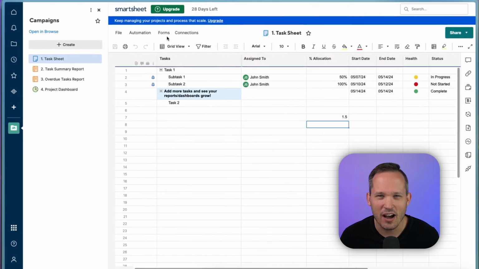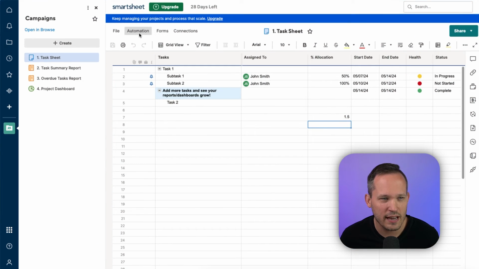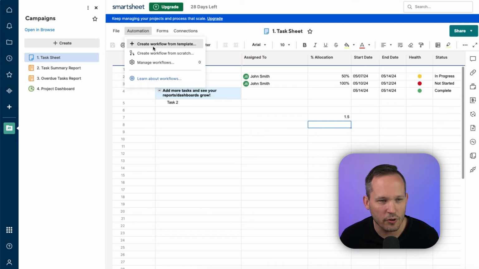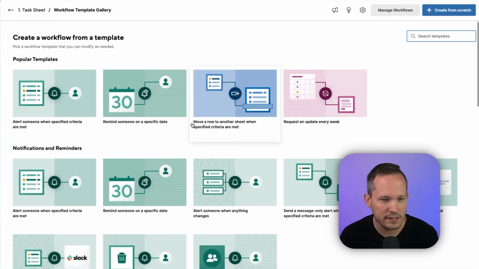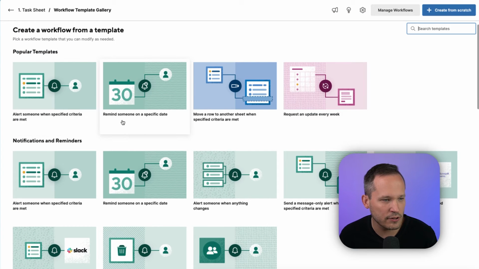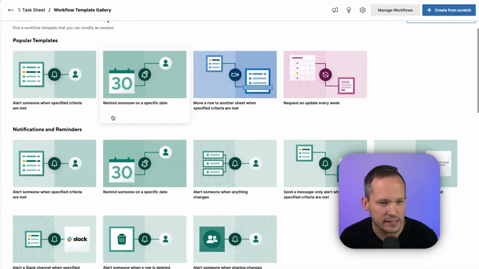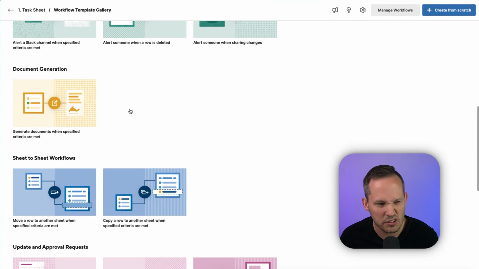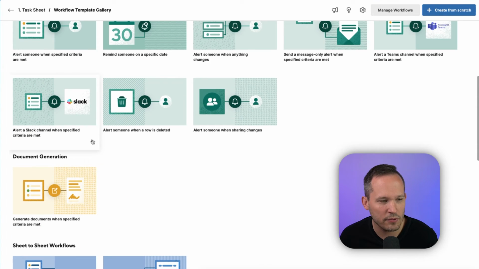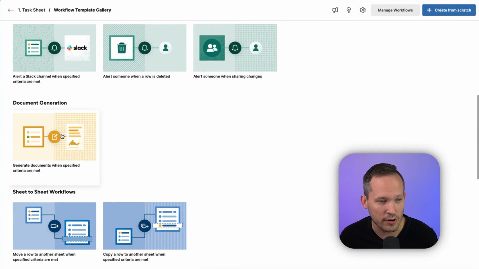Next, let's go ahead and talk about automations. So in Smartsheet, I can click at the top of my sheet up here for automation, and I've got options to either create a workflow from a template or create one from scratch. Now, if we check out these templates, we can see that there's some options up here in terms of notifications and moving data between these things. And there's a handful of different templates. There's a couple of integrated ones like sending a notification to Slack and things like generating some documents.